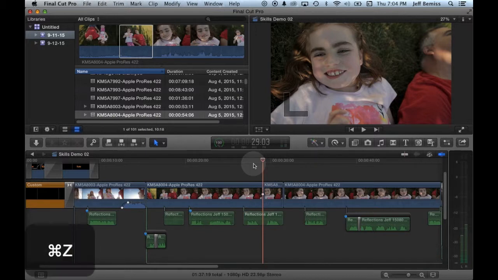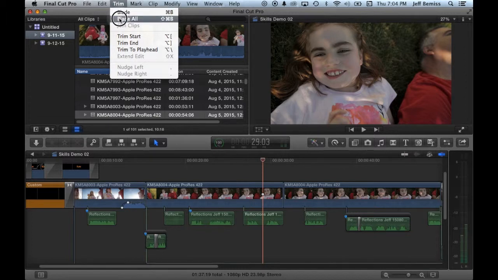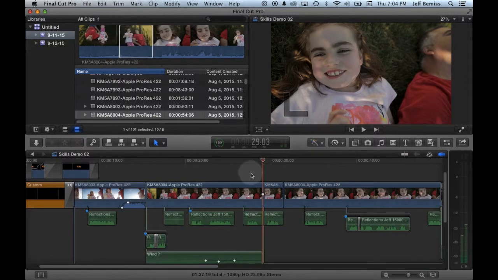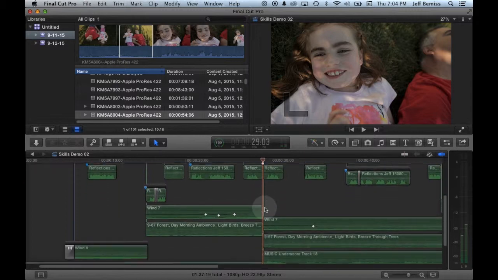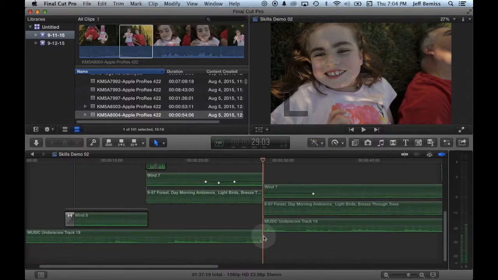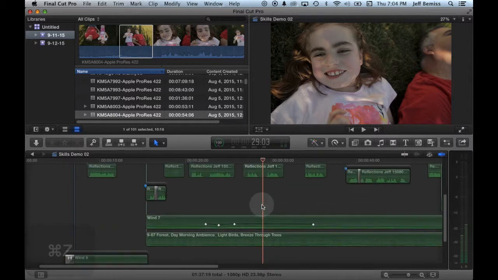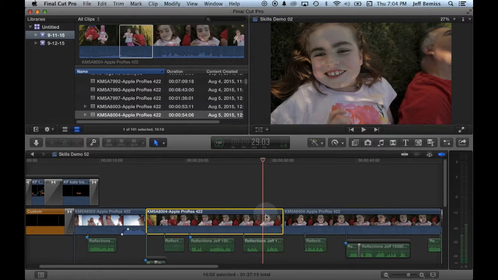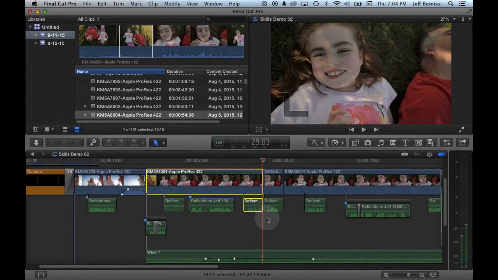If you want to do them together, I'll undo. You can actually select blade all, Shift Command B. Okay, and it'll do both at once, but be careful. You may have material underneath, such as my sound effects and my music, and I just bladed them all, and I probably didn't want to do that, so I'm going to undo that. You can multiple select. I can select this clip, then Command click to multiple select both of those, and I can do a straight blade, and it will do both of them since they were both selected.